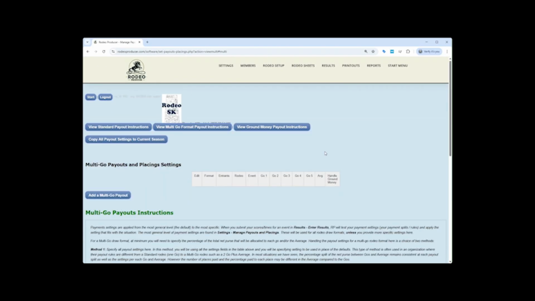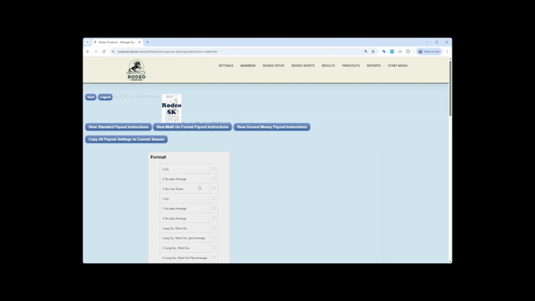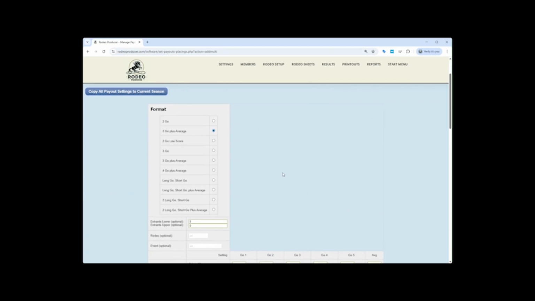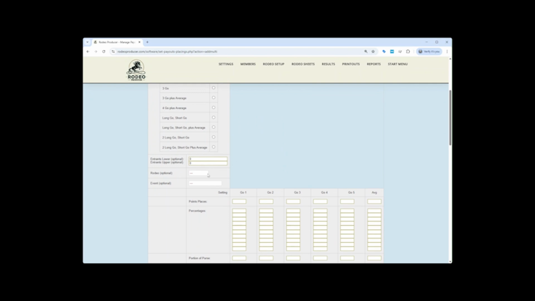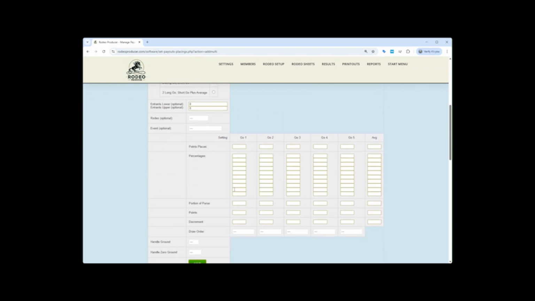Most associations, when using a multi-go rodeo, will actually carry the standard payout formulas to the rodeo. But what must be set up in that case is, let's say it's a 2-go plus average, the amount of the prize purse that is allocated to each go. So this is where we would select portion of the purse, and let's say perhaps it's set up so that a slightly higher proportion goes to the average.